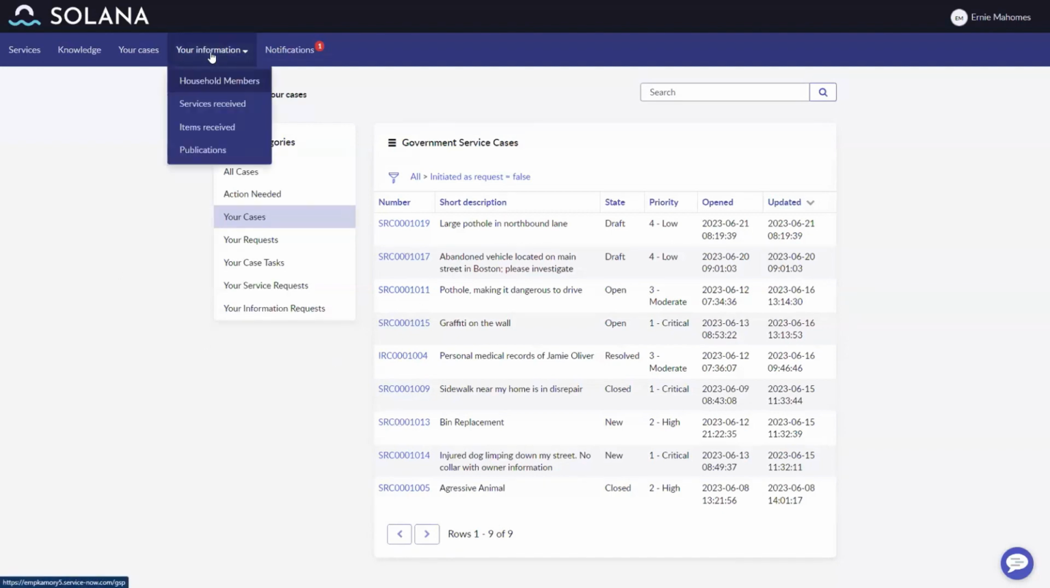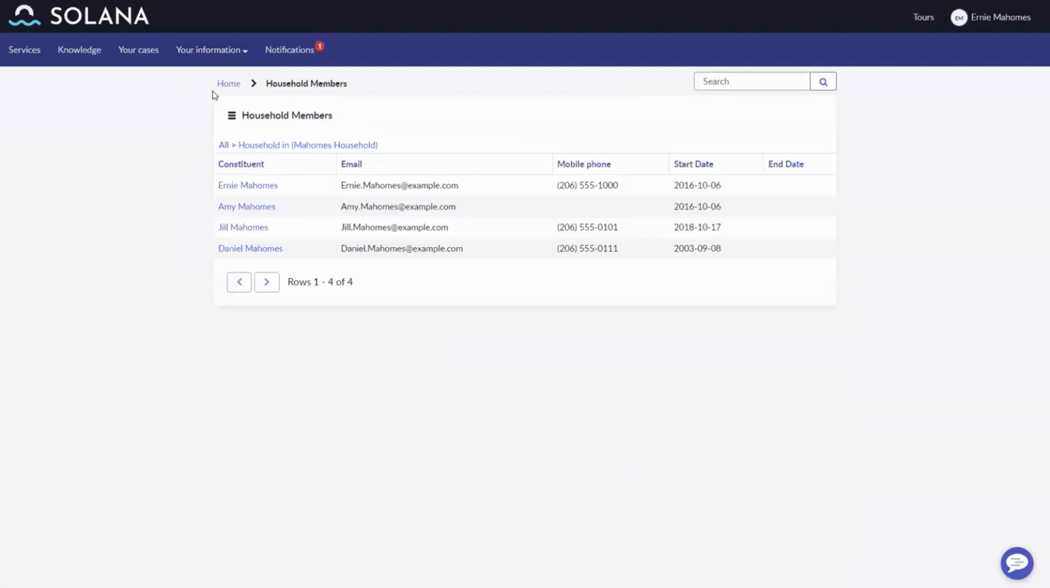Some other information that's also available to Ernie is, if he's part of a larger household, he could take a look at this information here. So you can see here, Ernie is part of the Mahomes household, where he's got relatives such as Amy, Jill, and Daniel. And this can be configured such that you can set up additional people within the household. You can add and remove attributes that are relevant to the household itself.